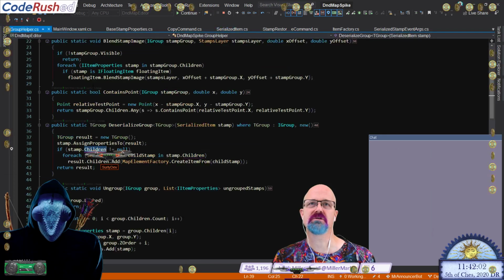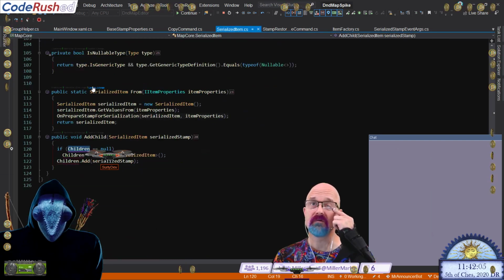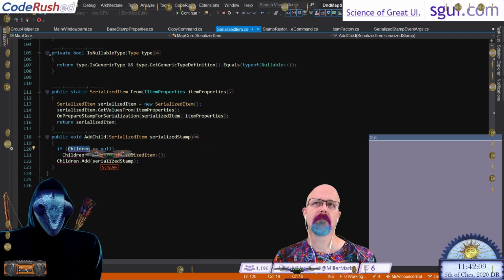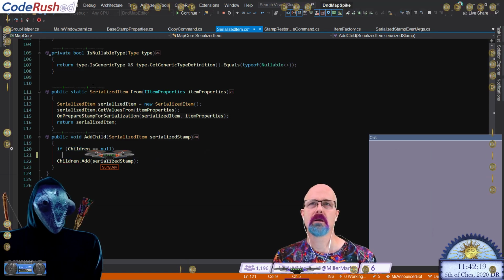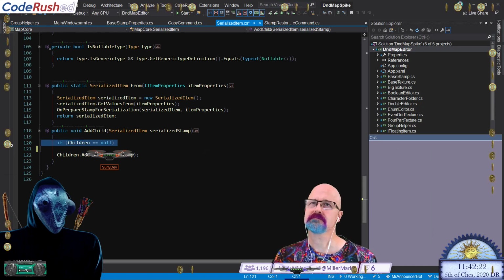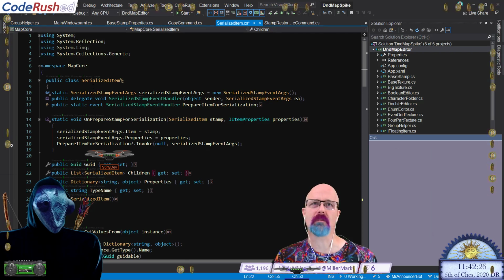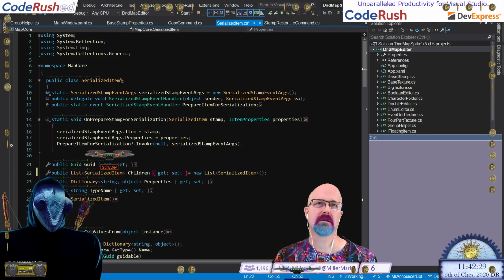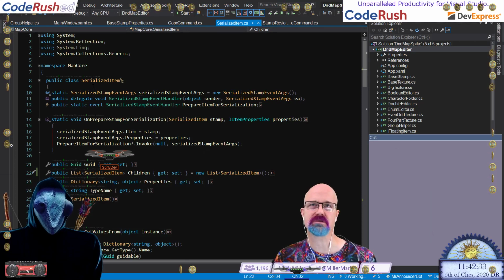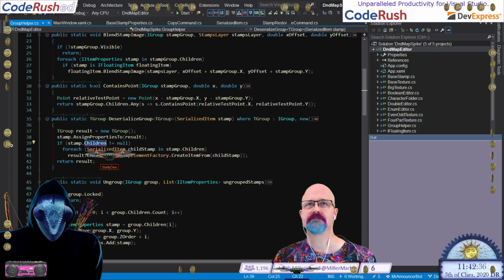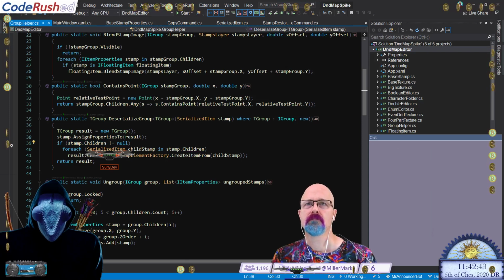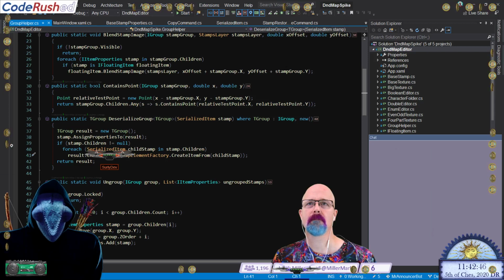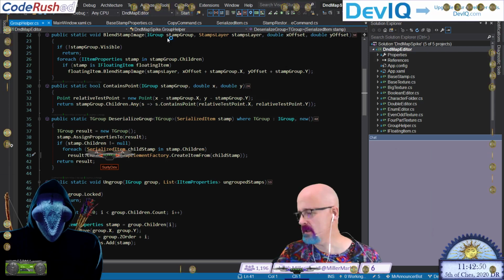Next reference, there are no assignments to this other than right here. All right, let's try this. This should not solve the problem, so I'm not happy with it, but I want to try it anyway. I want to initialize it so it's always got a list. Let's try running again.